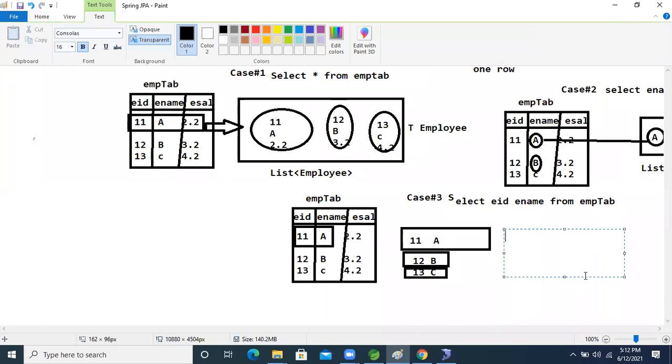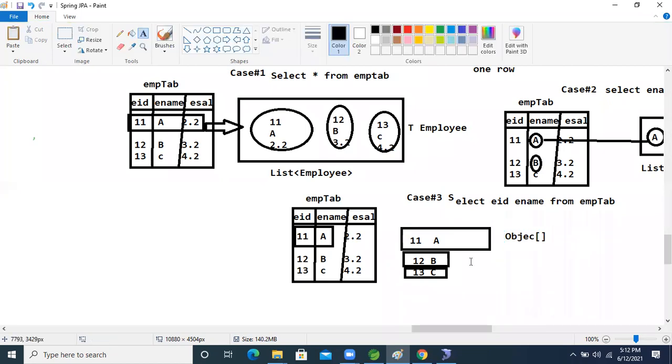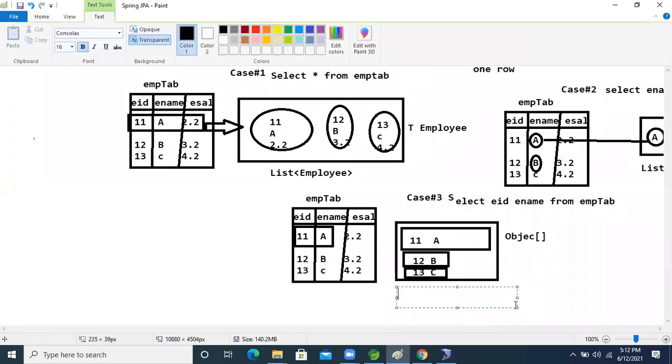So what will we do now? We will take Object array, right? And again this will be stored inside the list, inside the list only, right? So what will happen now? List of object.